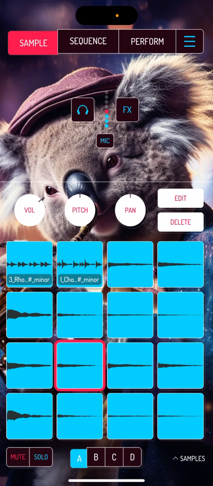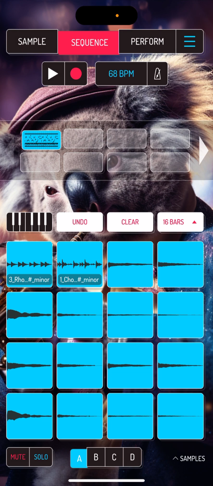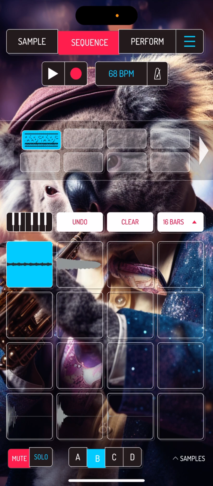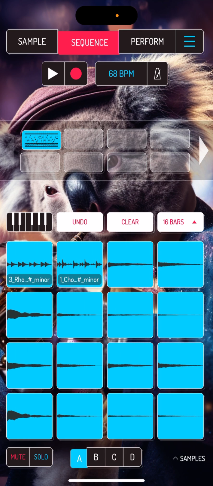All right, so this is what it sounds like. Let me go to this page and mute the drums and the bass. And then this is what it sounds like without drums and bass.